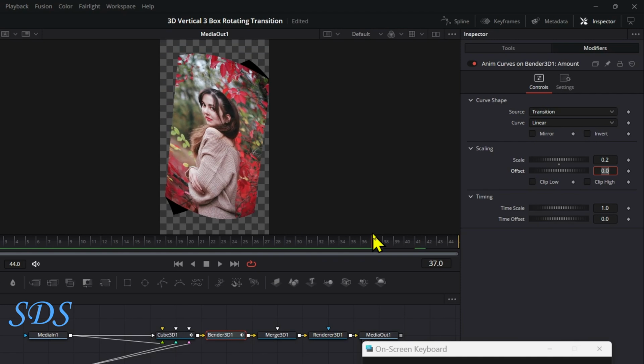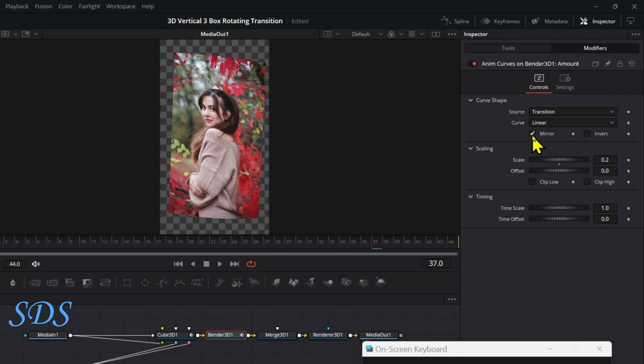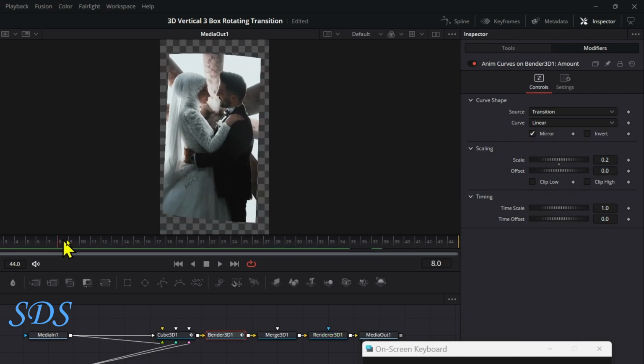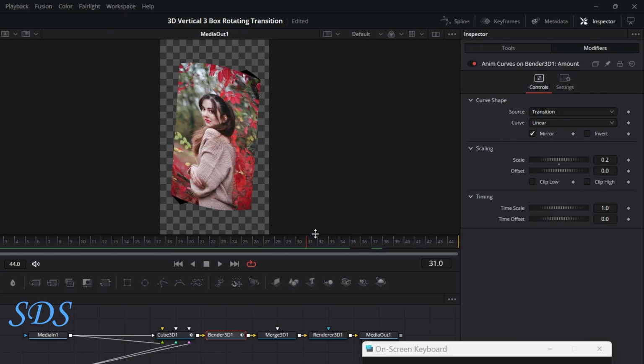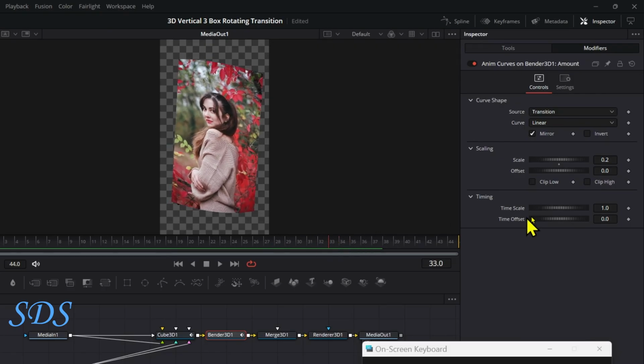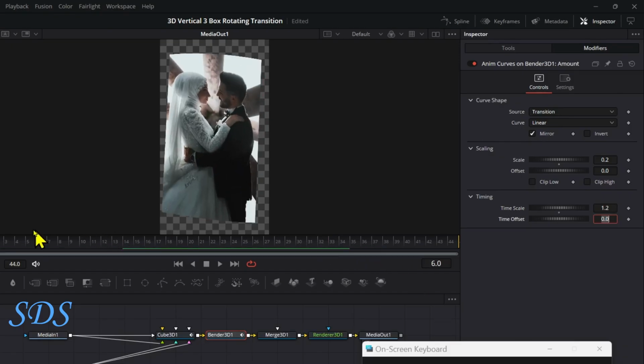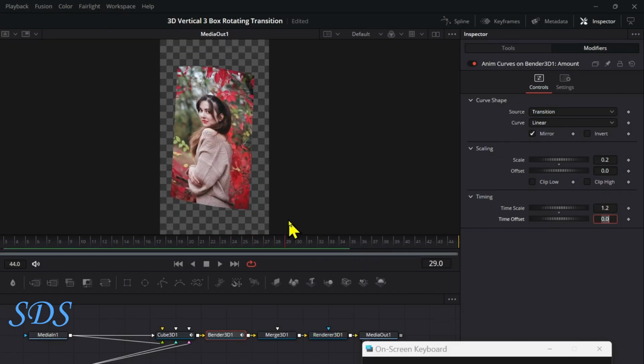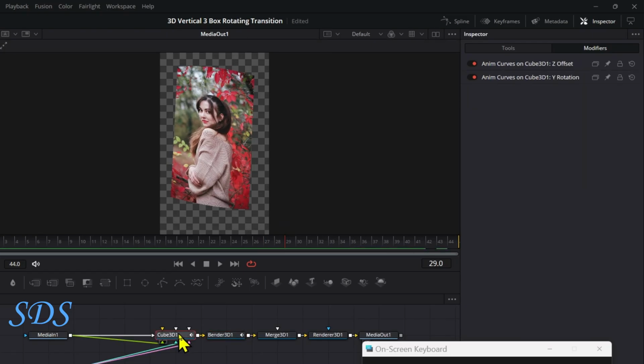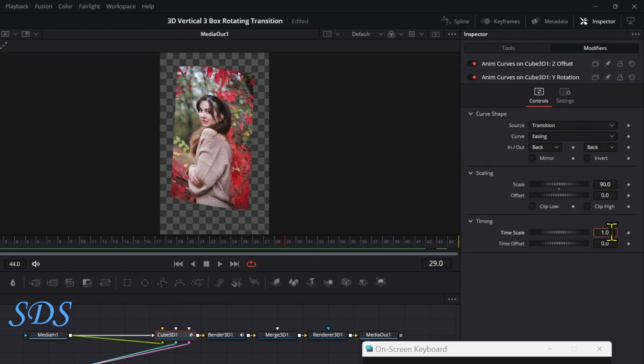See, it's kind of over rotating. Select mirror. We want to straighten out a little quicker. On a time scale, put in 1.2. Still over rotating though. Go back to the cube. Make sure you're on Y rotation. On time scale, put in 1.2.